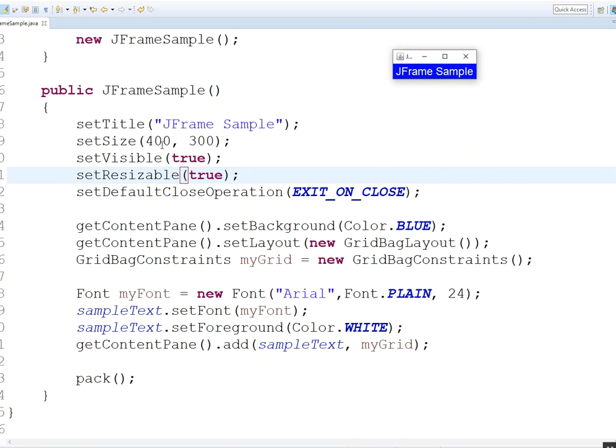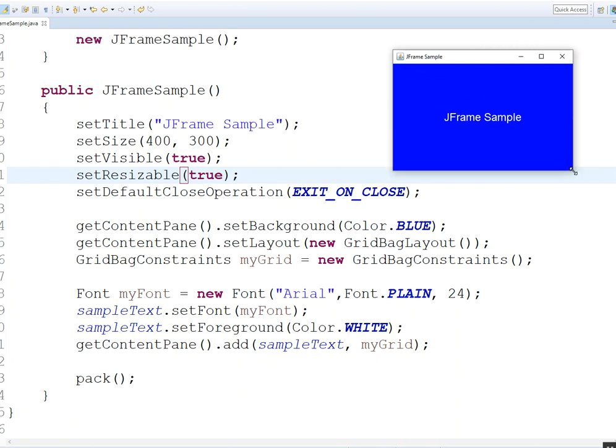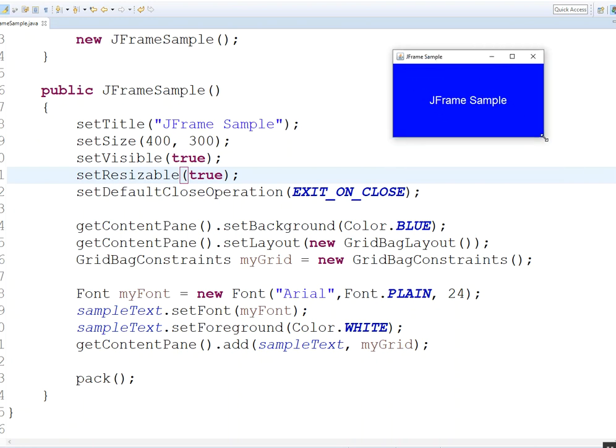All right, notice that even though I said set size 400 by 300, pack overrides it and it becomes as big as the content. So the content was just the sample text control, and so that's all the bigger it is. But because I said set resizable true, now I can do this and I can resize it. Okay, so that's about it for the JFrame. You just need to memorize that so you can do it really quick, because every program we do, we're going to set up a JFrame and be able to put different colors and fonts and stuff like that in there.